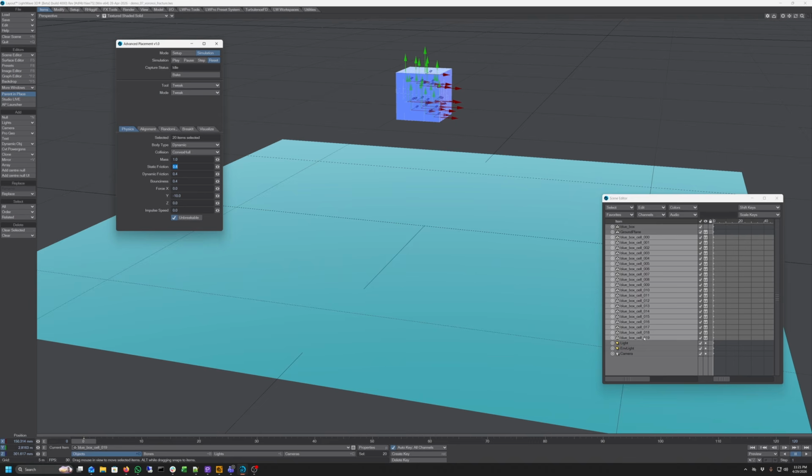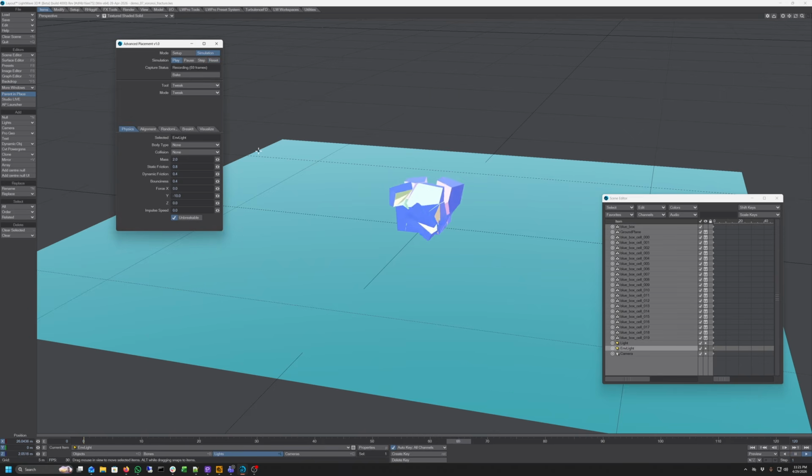We're going to come back to our physics and let's change its mass down to 1. Again, multi-selection. We only have to do the one thing because it applies it to all. Let's select something different and hit play. Boom.